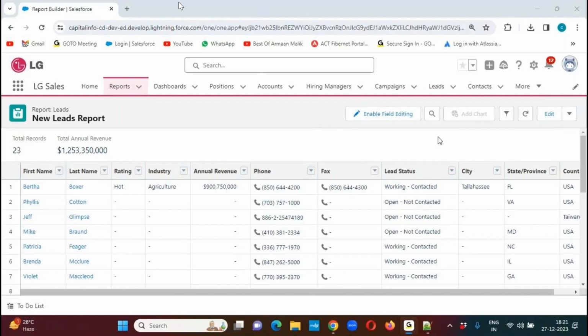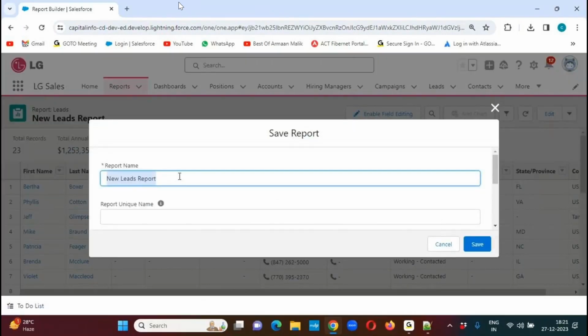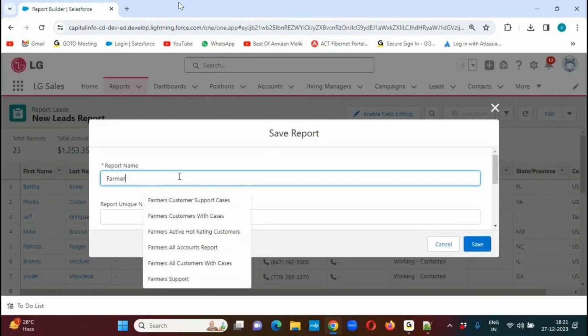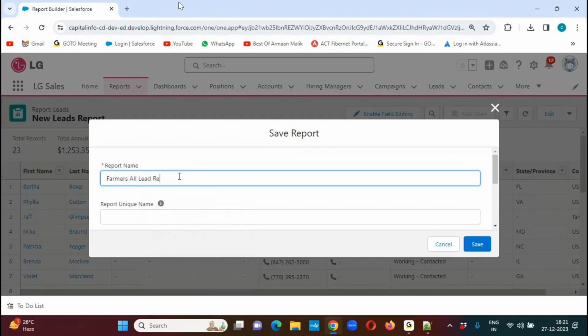Now, once you are done configuring the report, then save it. Expand this pick list icon. Now click on the save button. Now I'm giving this report the name: Farmers all lead records report.